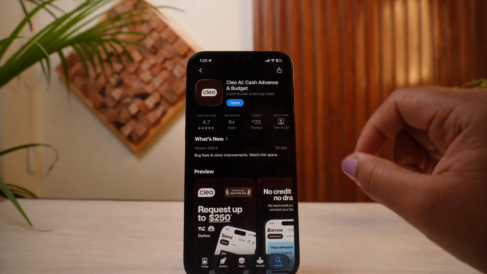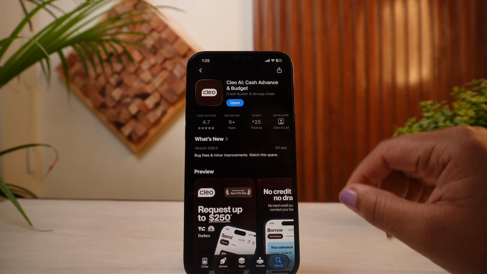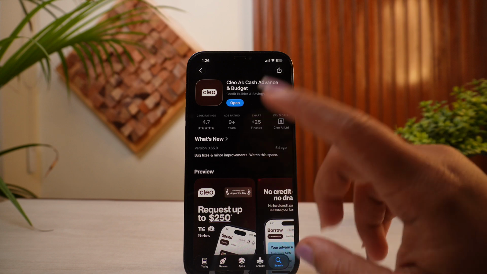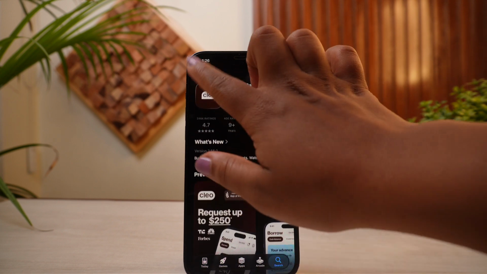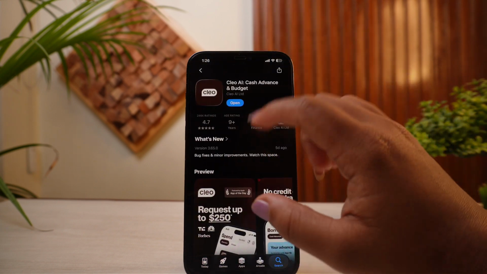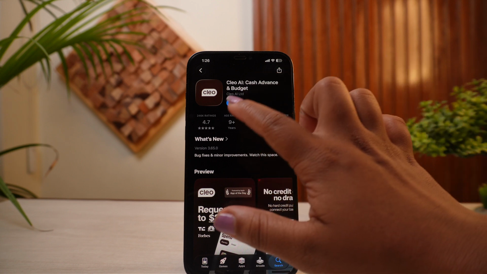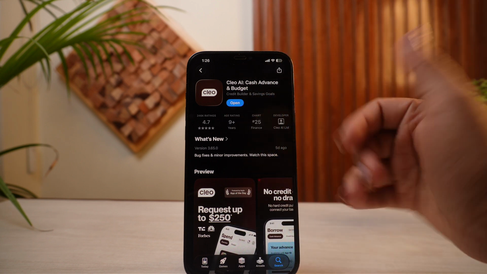How to fix your Cleo app responses not loading. So in here, the very first thing that I recommend you guys do is simply get to your app store, search for Cleo, and if there is any sort of update available, you'll be able to see Update. Tap on it, and then update your application.